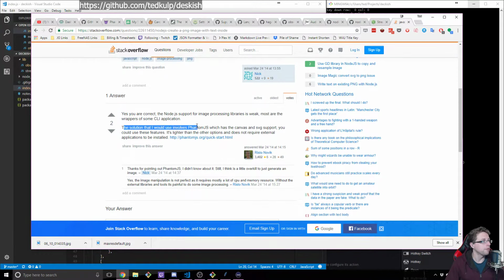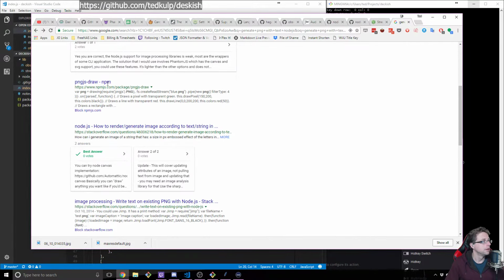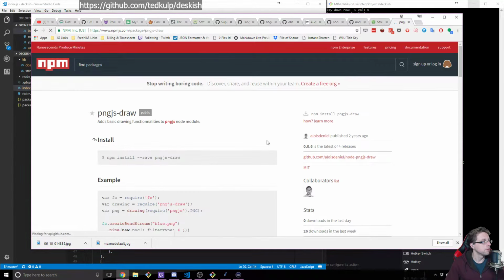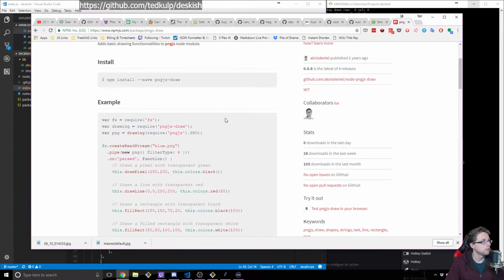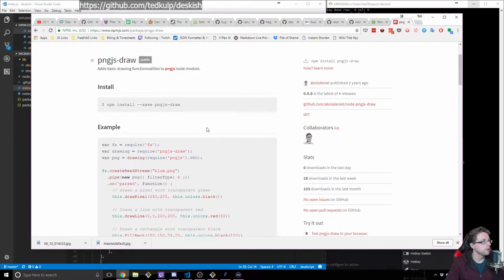The solution that would involve Phantom.js. So like running a browser, basically, and using the canvas. Which... Yeah, that won't work in Node. All right. This is a mess. Yeah, this one might not be good to do on stream at all. It sounds like it's going to be complicated. It's kind of a shame.